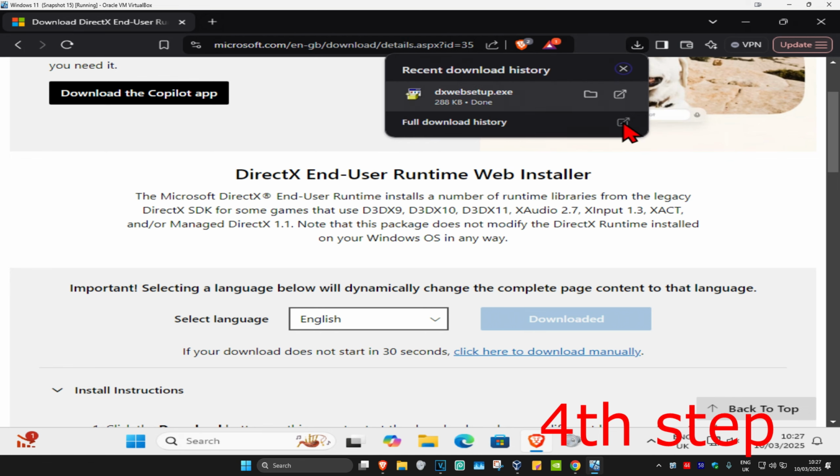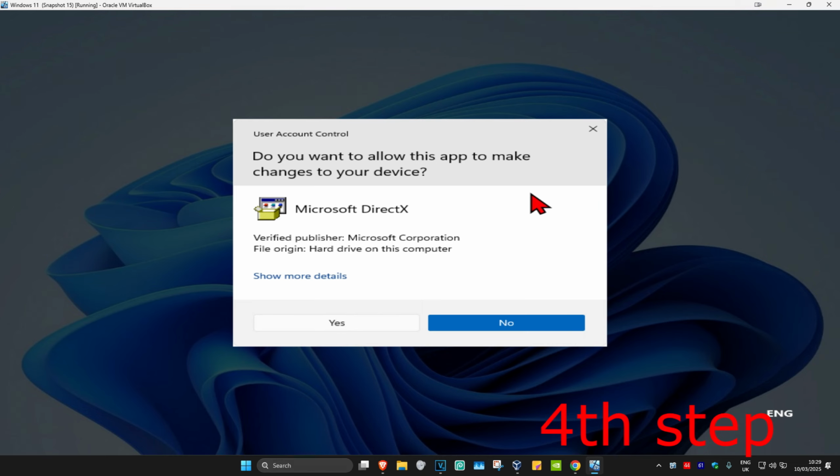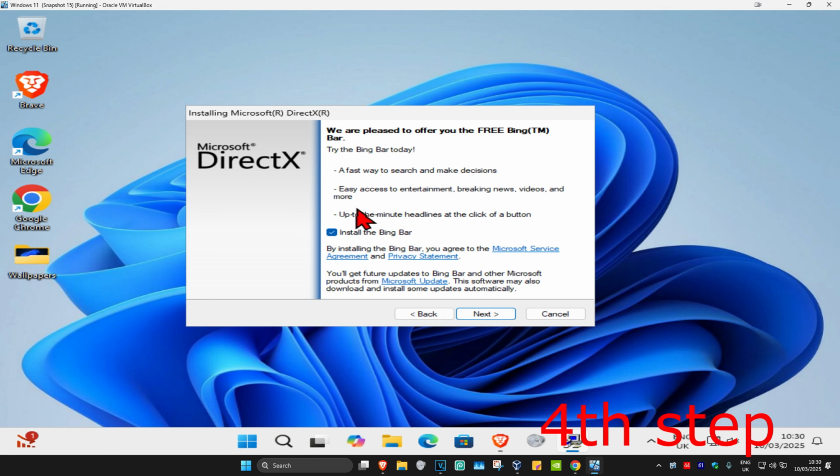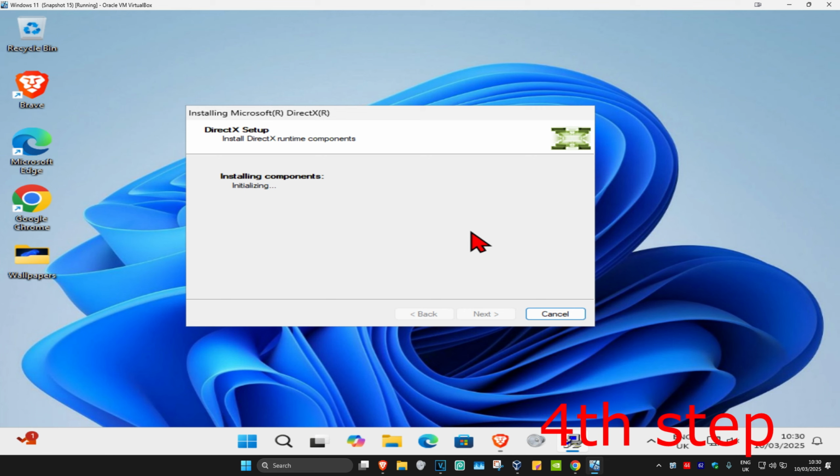So now that it's been downloaded, we're now going to click on it. And then once this comes up, you want to click on yes. Now once you're on this, you want to click on I accept, and then click on next. You can untick this, and then click on next. And it's now going to start installing. Wait for this to load. And then click on next again.